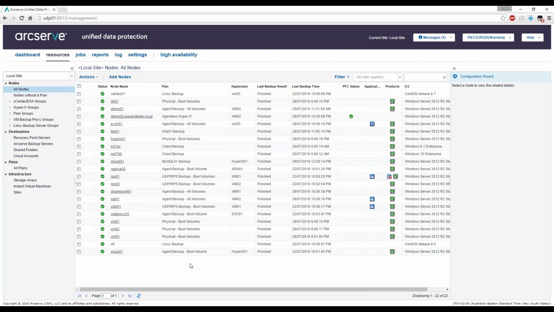Before I get into that, I do want to show how we do a bare metal restore first. So in order to do a bare metal restore, as I said, we need to create a UDP recovery image first. Now, the way we do that is using a machine that has the Arcserve UDP agent installed on it. So this screen we're looking at here, I'm running obviously on my local machine.